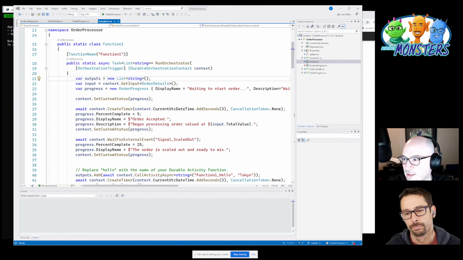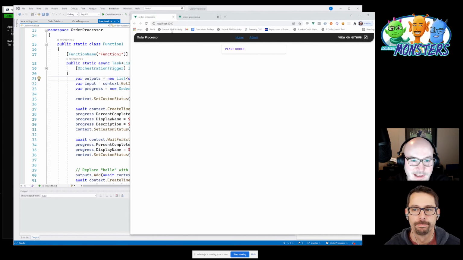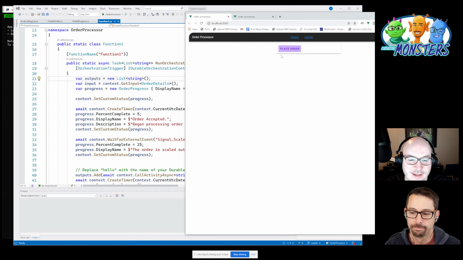There we go. Apparently you do need to have your durable function project running in the background, Dave. Yep, pro tip. The back end does have to be there, so that when you place an order, things actually happen.